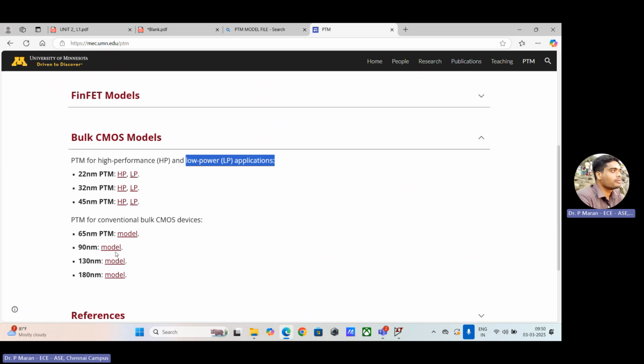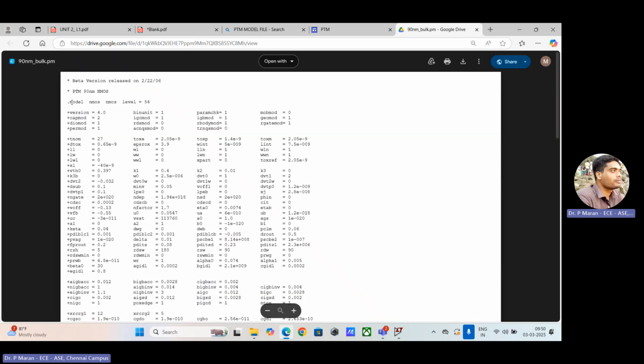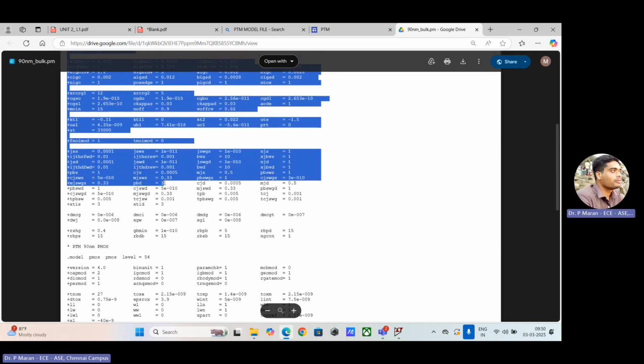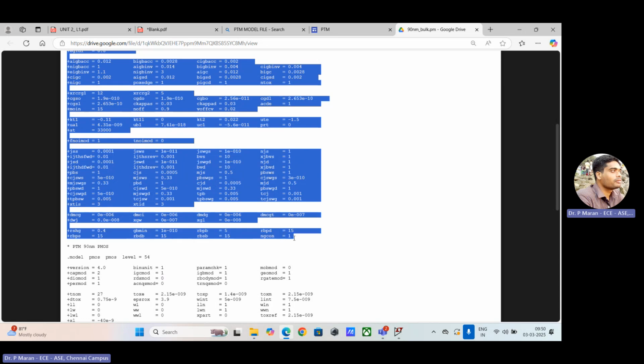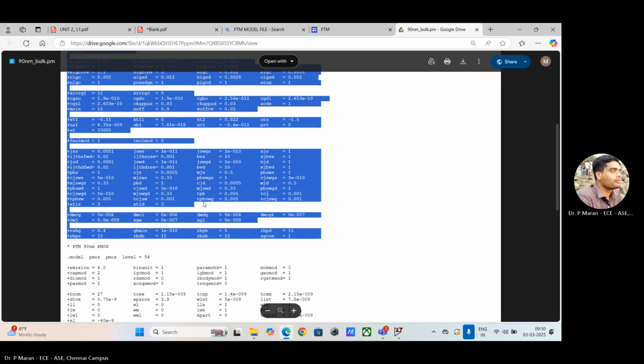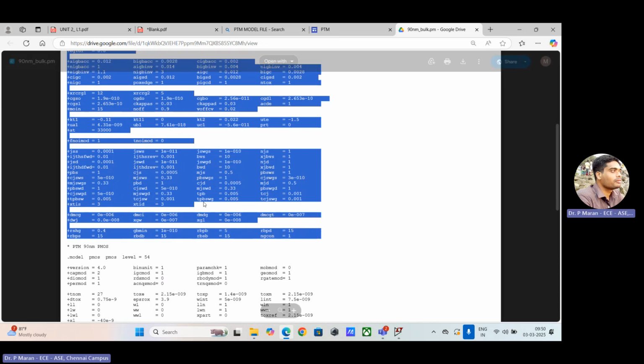Okay. Now I have chosen here 90 nanometer technology. You can choose any one, but I have already chosen the 90 nanometer technology. I'm just clicking over here. The model files of that particular transistor are available over here. Okay, 90 nanometer NMOS, dot model NMOS. There are many parameters over there. From here to here, everything is for the NMOS transistor. Might be 150 parameters, or more than that also.